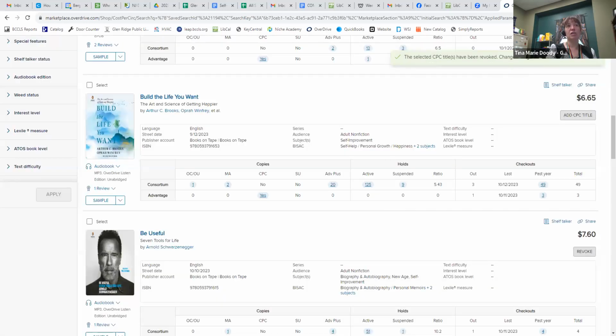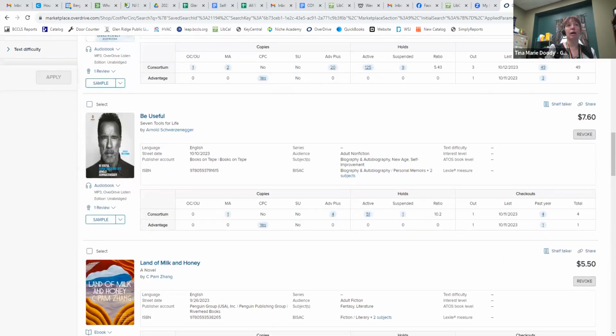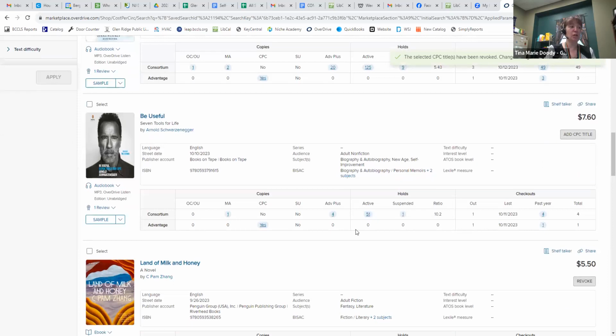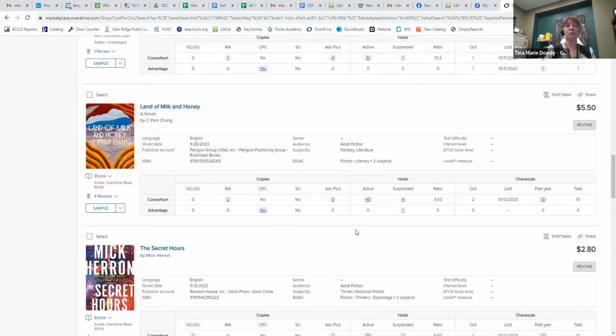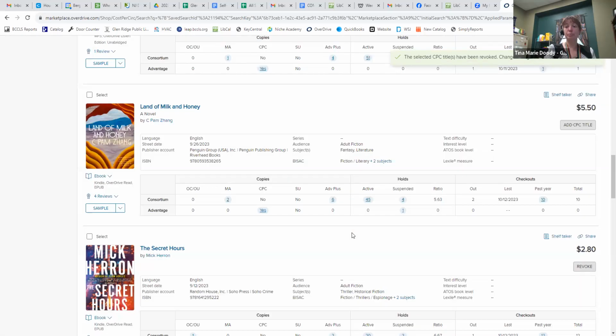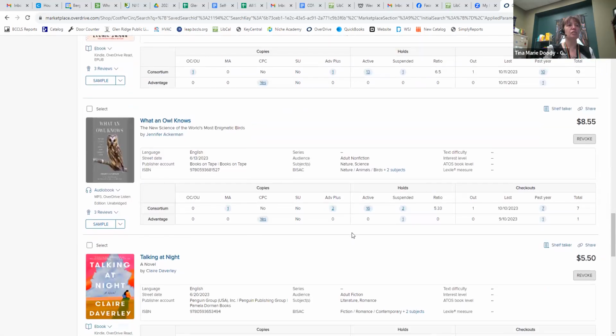And again, you'll see changes will go into effect within 24 hours. And so you can just make your way through your list. Until you revoke a title, it will still be available for your patrons to find and to check out. And I just work my way down through the list and revoke everything that my patrons no longer have. Now you may see, let's see if we have any orphan titles.